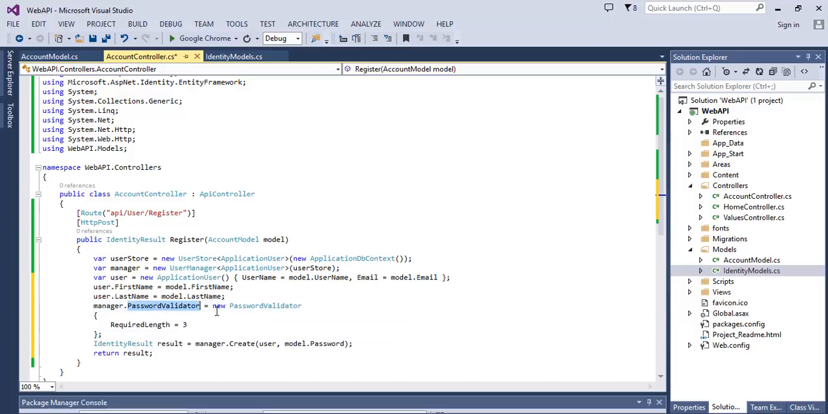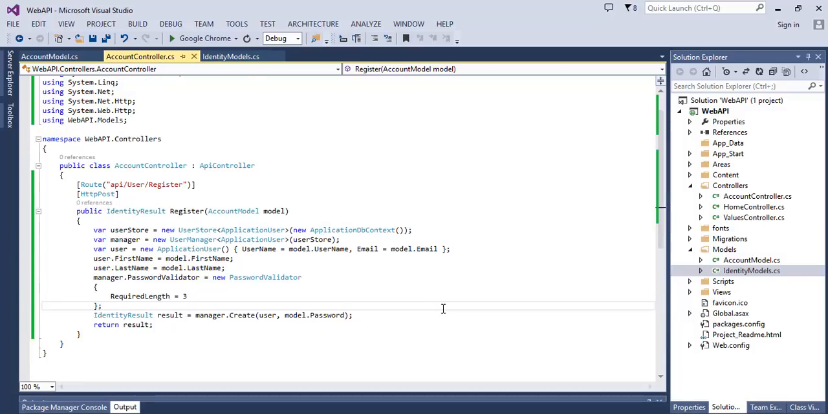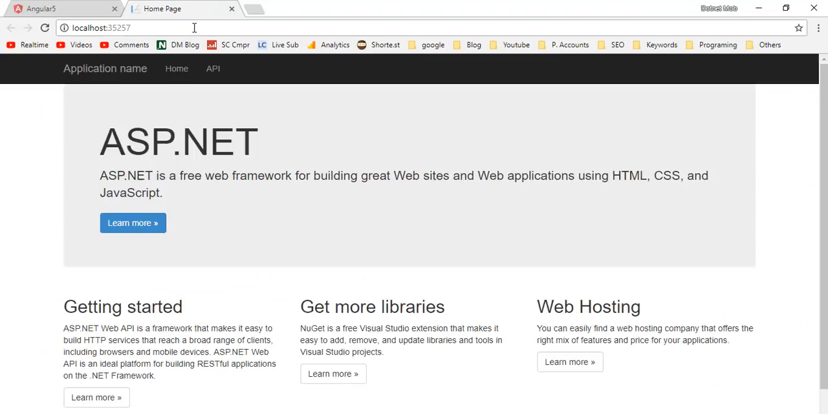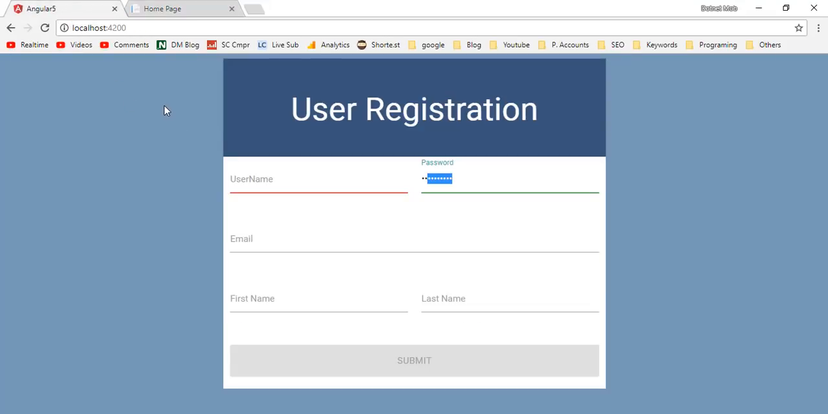Manager.password validator is updated with required length 3. So here we have created web API method register to create a new user. Now let me run this application. So here we are going to consume register method from web API project inside this Angular application.